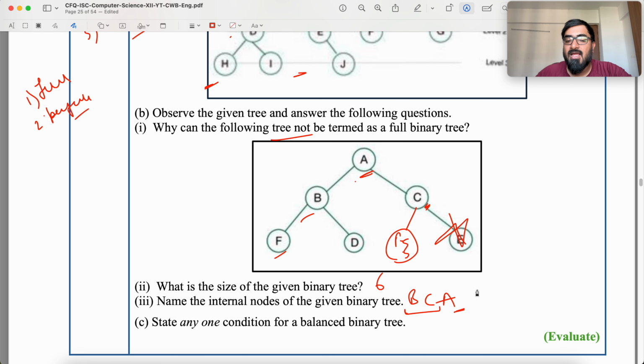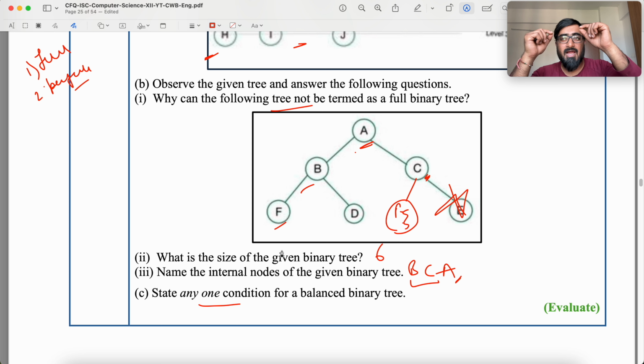Okay, state any one condition of a balanced binary tree. A binary tree, any kind of binary tree, is balanced if the absolute difference of the heights of the left and right subtrees at any given node is not greater than 1. So if this is the left subtree and this is the right subtree, it can go like this or this, but the height difference should not be greater than 1.